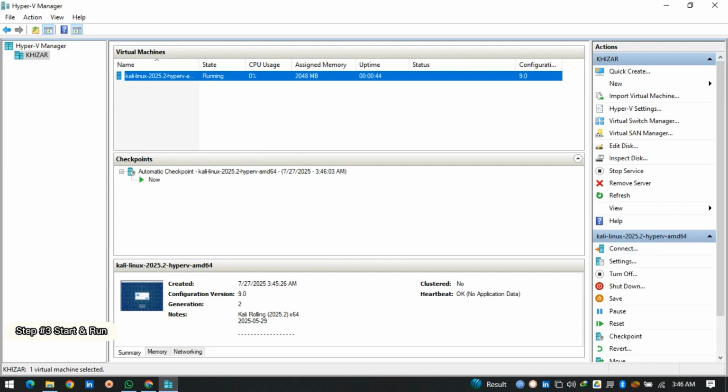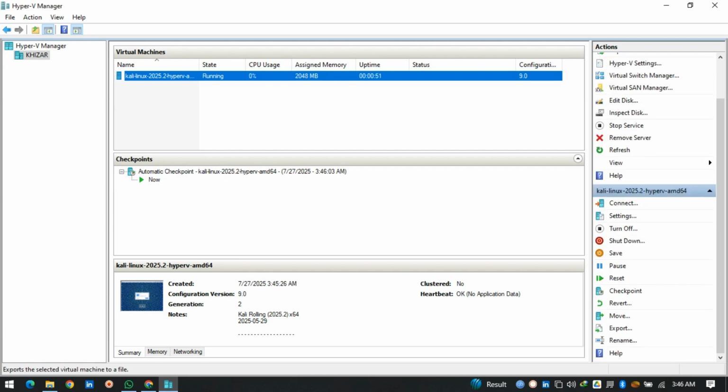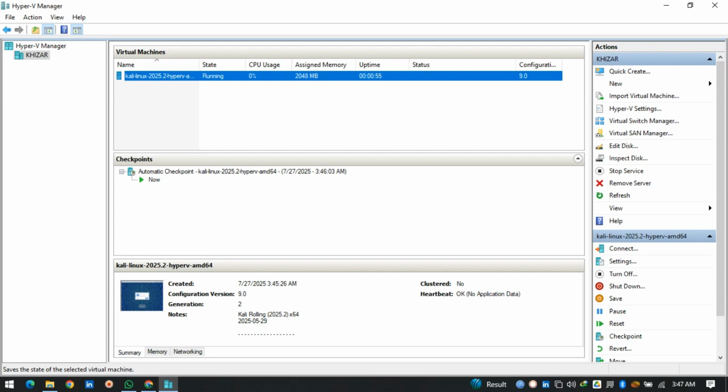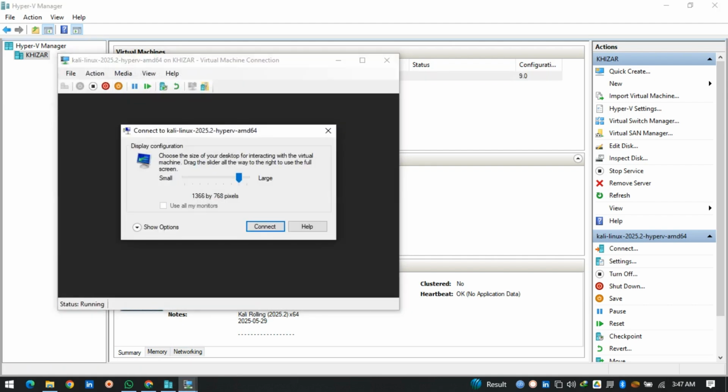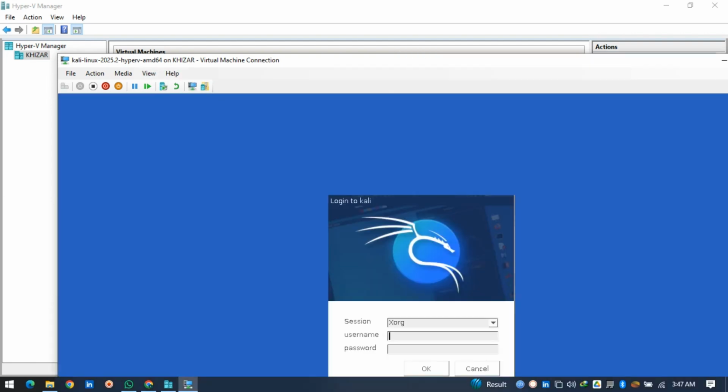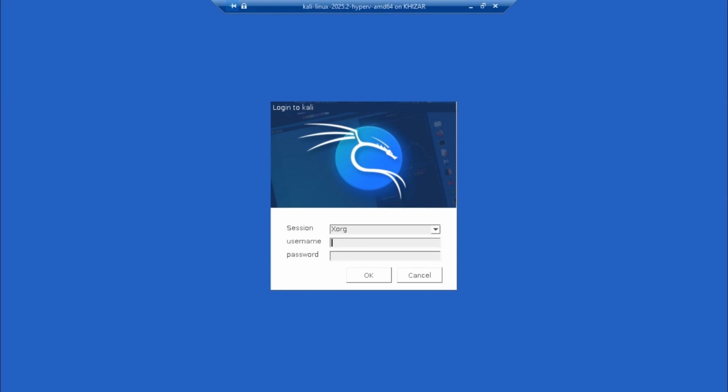You have to connect the virtual machine. So after you click connect, your virtual machine will get started. There we go. We are in.